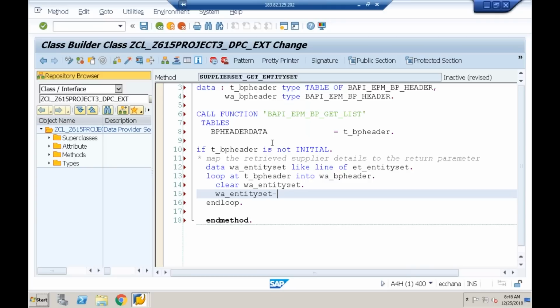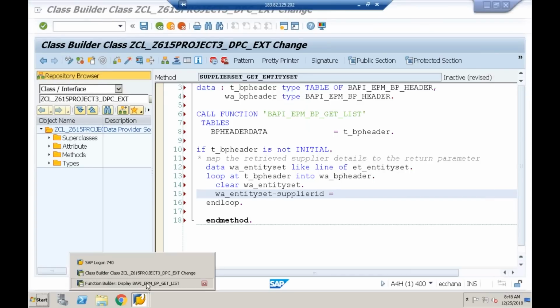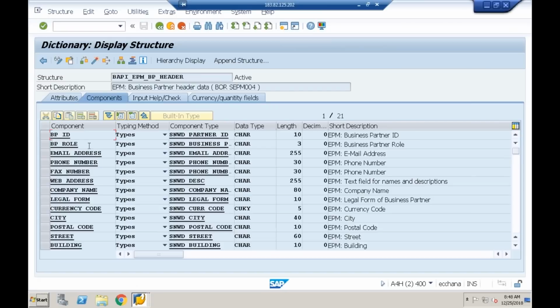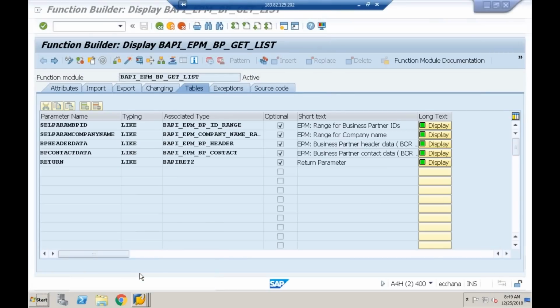What are the two properties in the second entity? Supplier ID and supplier name. Supplier ID equal to, okay, what are the fields in this? BP_ID, nothing but business partner ID, and then I'll go for this one, company name, nothing but business partner company name. BP_ID and COMPANY_NAME.